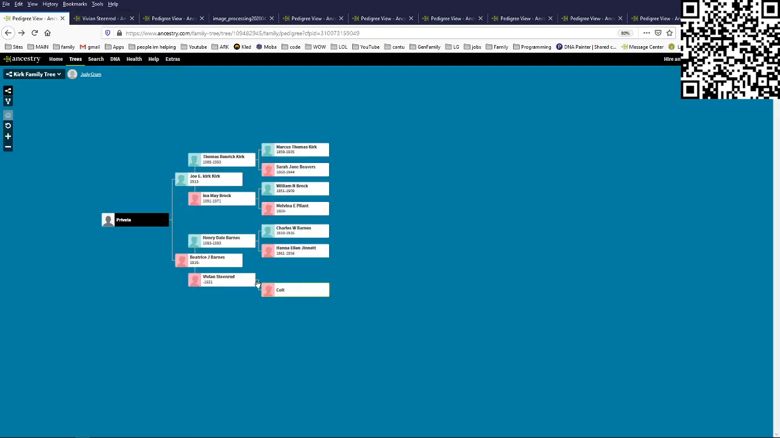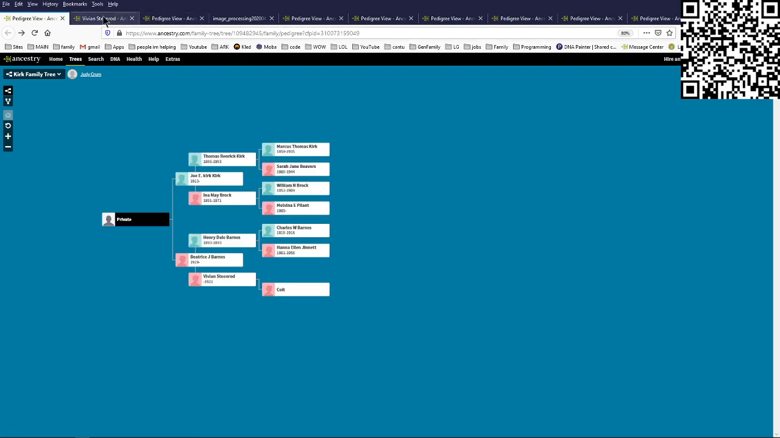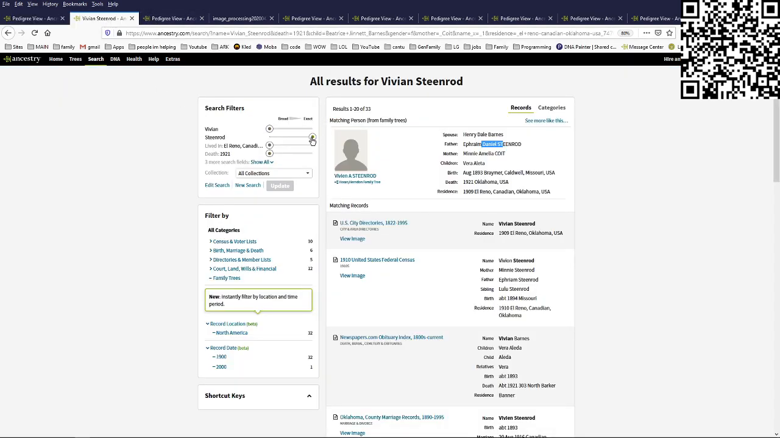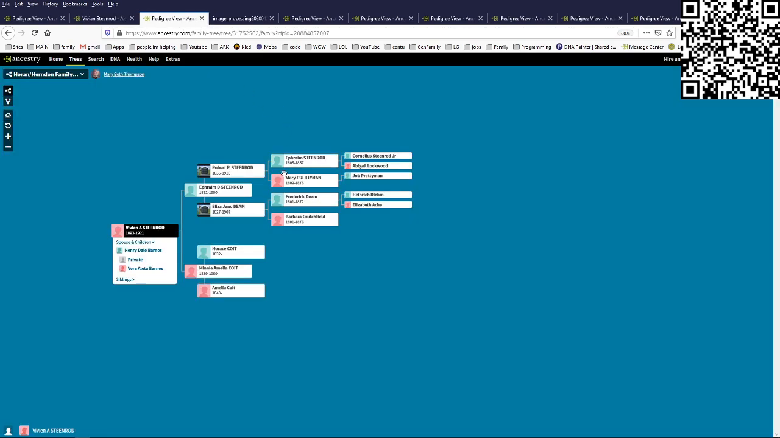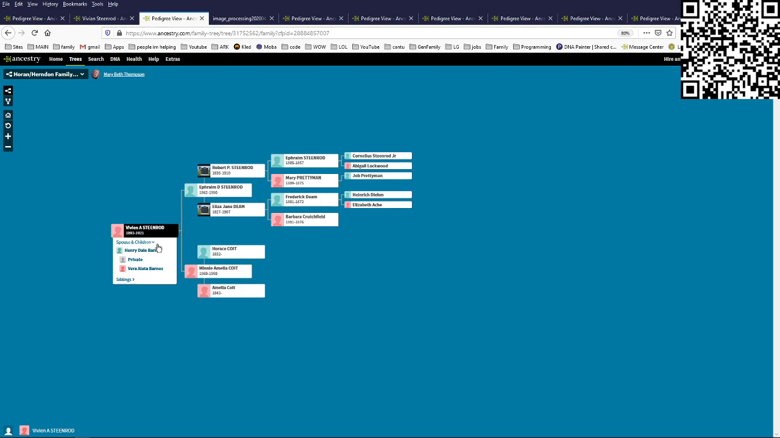I clicked on profile, right, and then whoops, let me move it over. Oh, that's right. So I clicked on profile for Vivian, and then I clicked search when it came up, and then I adjusted the search slider to the last name to be exact, because it was over here, and then updated that, and then I took this tree and I opened it right here. So here's our Vivian Steenrod that's in our first person. We know she died in 1921, mother's Coit. That's all we had. So died in 1921, mother was Minnie Amelia Coit, Ephraim Steenrod.